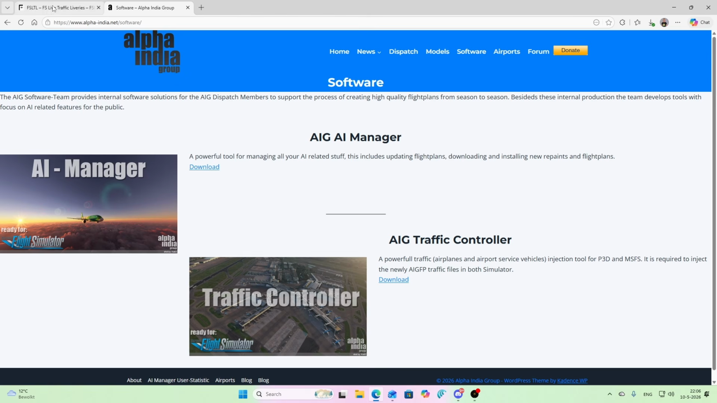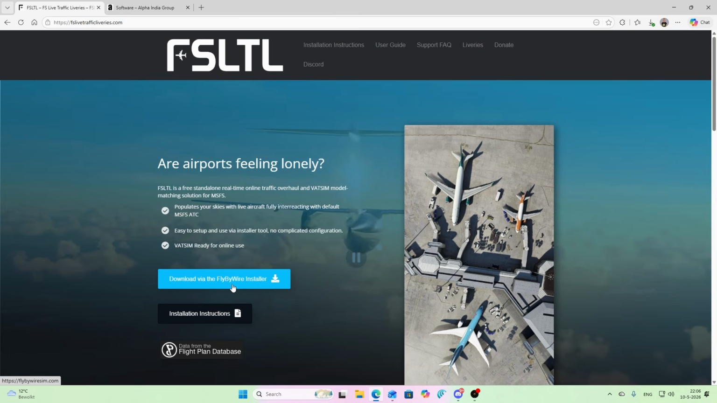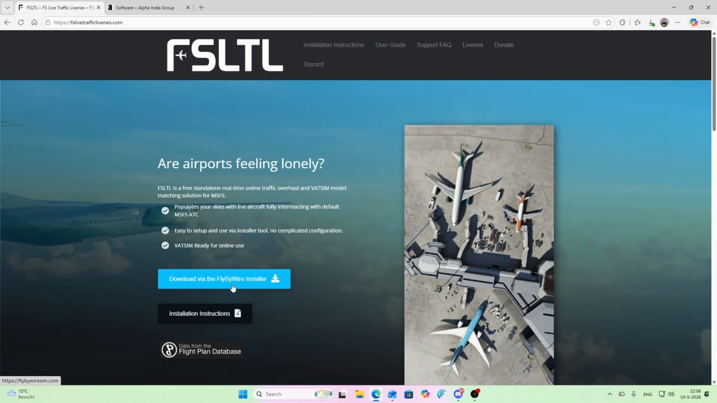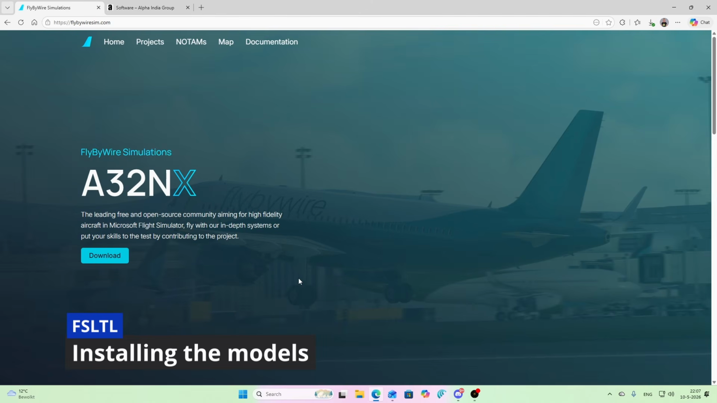The second one is FSLTL, which is installed by the FlyByWire installer. So the FlyByWire installer from flybywiresim.com. You can click on the link, download it, and then simply install it. So now let's look at how we can install those models.